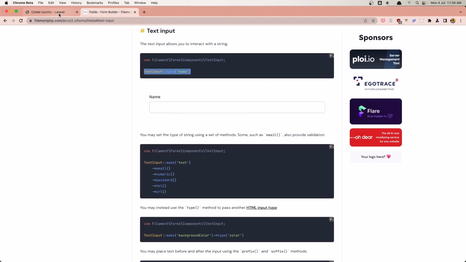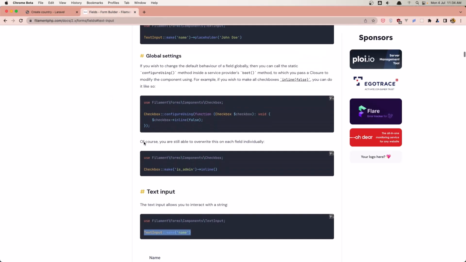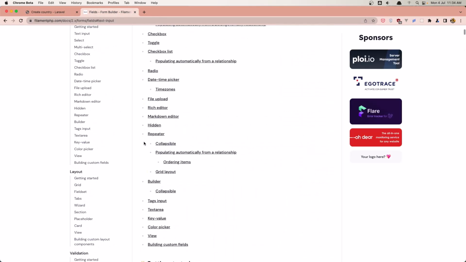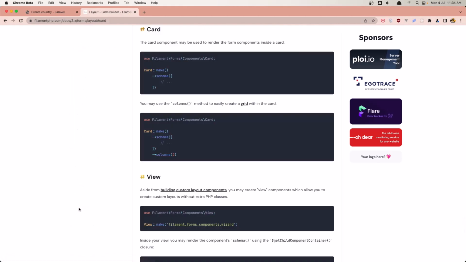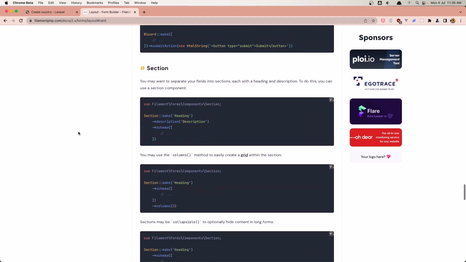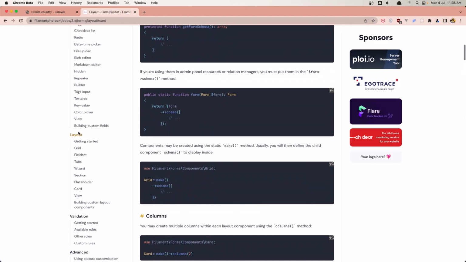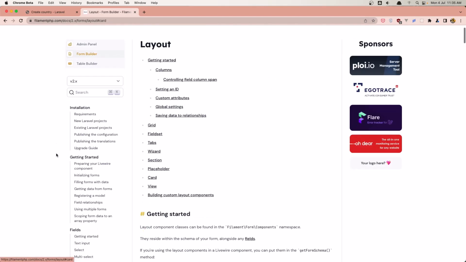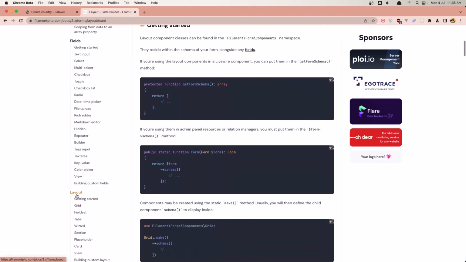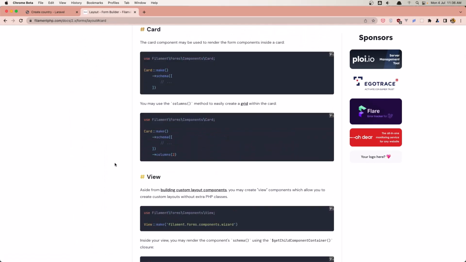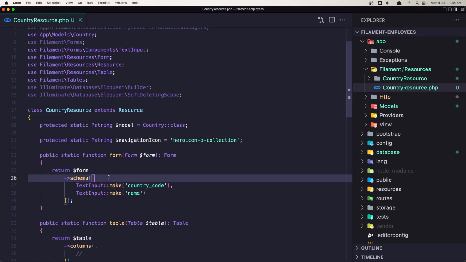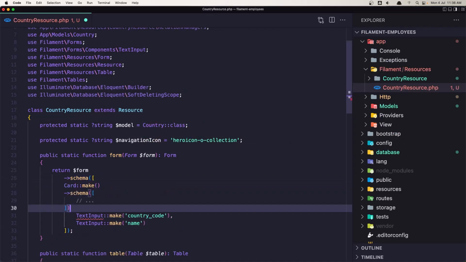Now I don't like something like this. I want to have a layout, and I'm going to use a card. So if you go here, we are in the forms. Okay, we are in the form, and if you go down there to the layout, here we have a card, and we can use a card. Okay, so I'm going to copy this, and let's go in our code and add that one here.